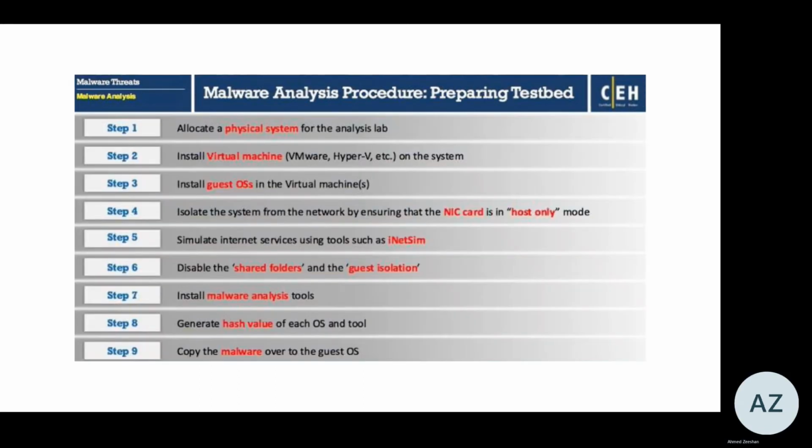Malware analysis procedure. Preparing the test bed: you allocate a physical system for the analysis lab. Please do not attempt it on your own system. You need to create a lab, okay? So if you have just one system, maybe go for virtual machines, but do not do it on your physical machine, okay? You need to have a separate physical system for the analysis lab.